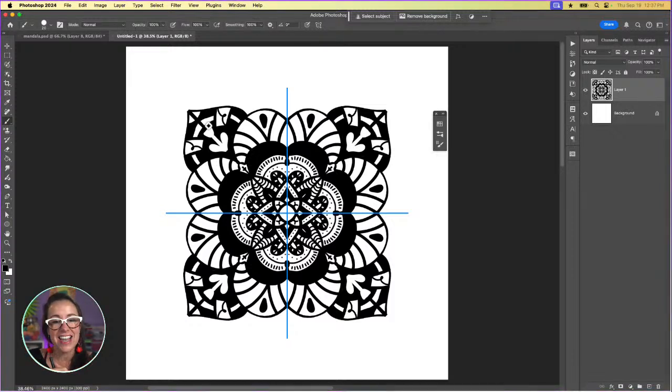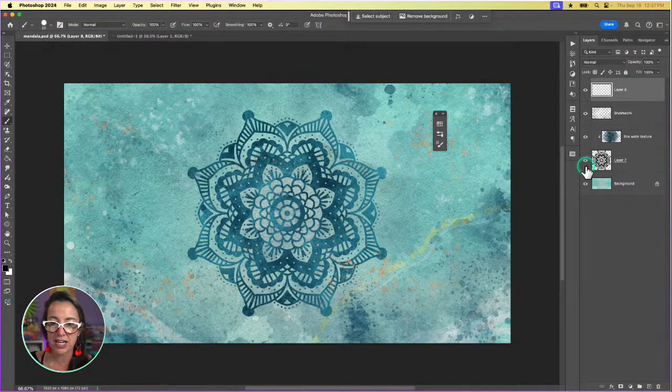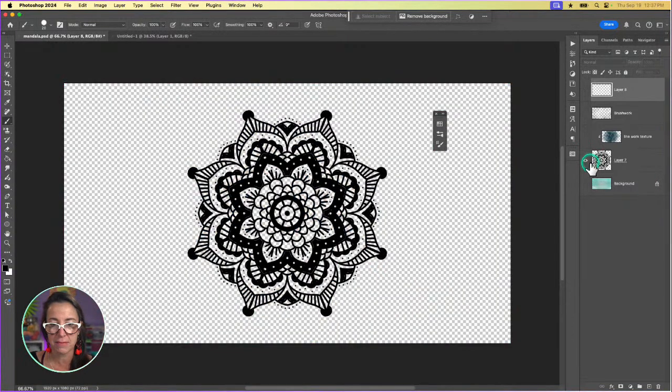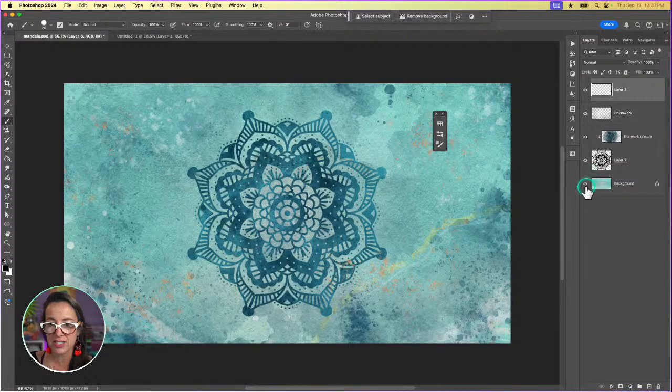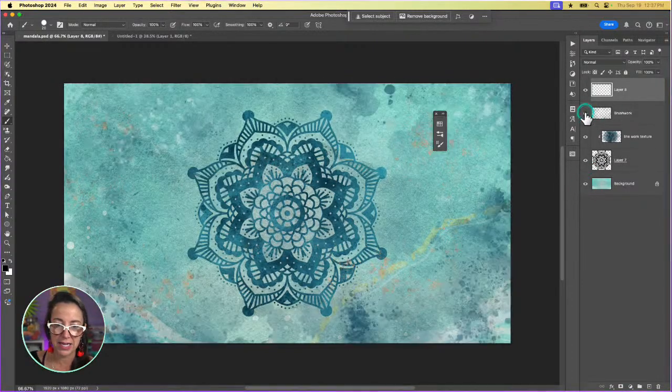And let's now talk about how we can color this in or paint it or do whatever, right? And you could just leave it. Like I've done over here in this example, I did not go and color it in. So here's the mandala by itself. And then I just added different backgrounds and I did some brush work on top of it.